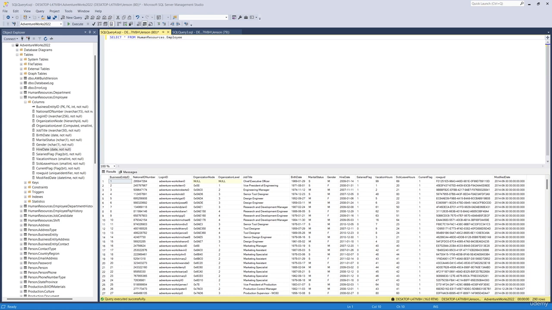One thing that you can do is to select only a given number of rows. And to do this, we use the top keyword, which is just used to limit the number of rows returned from the query result. Currently, this query has returned a total of 290 rows, which we can see down here in the bottom right-hand corner.